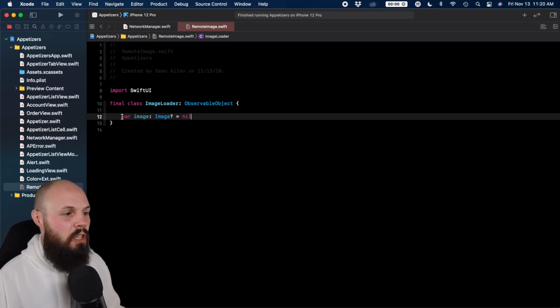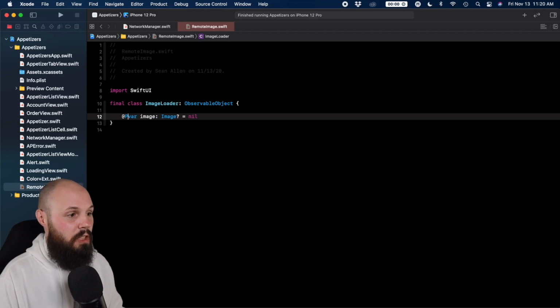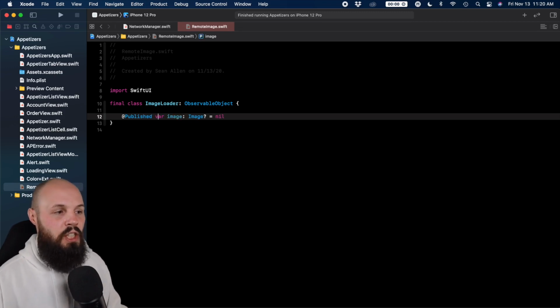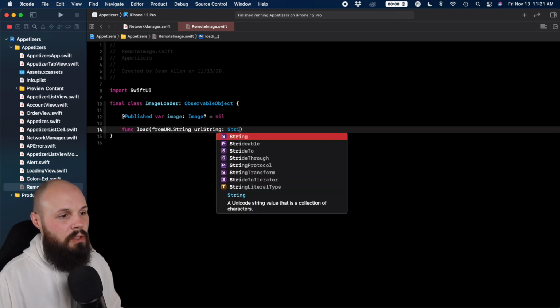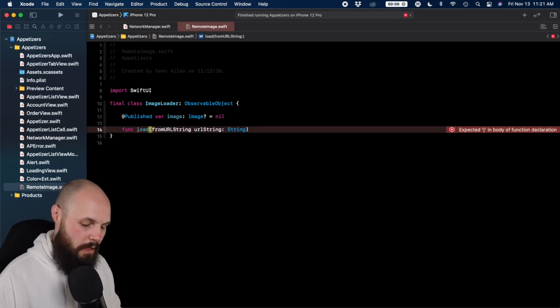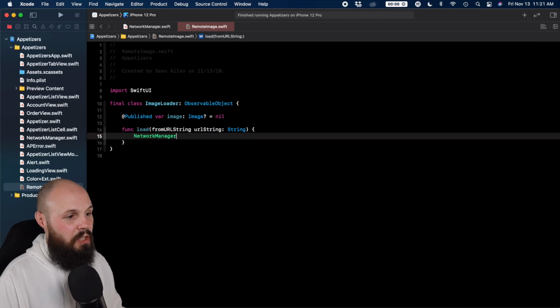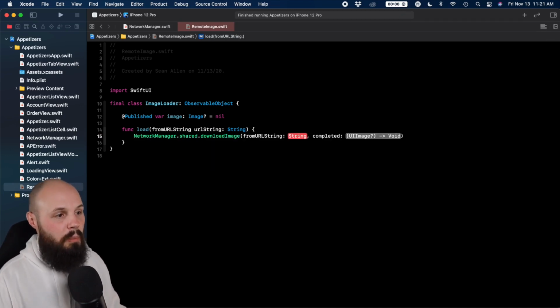Just like the view model does, it broadcasts its changes. So in order to do that, I got to make this @Published, because we want to know when this image changes. And this image is going to change when we have a successful network call. So now we got to make that network call here. So we can do func load from URL string, and again, similar to what we did, we're just going to call this urlString, and that is of type String. A lot of strings there. And then here we call NetworkManager.shared.downloadImage from urlString, which is going to be the URL string that we pass in here.